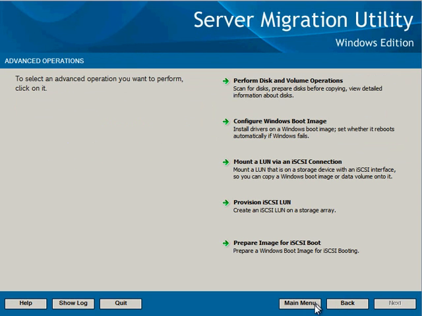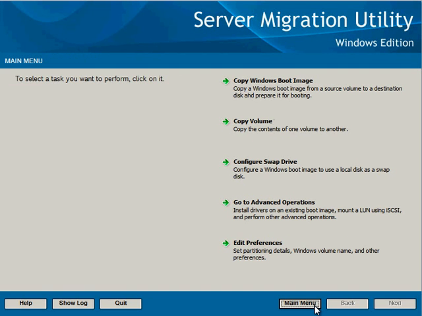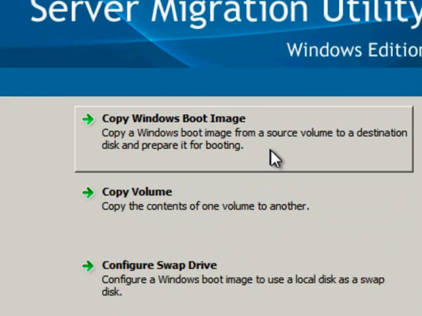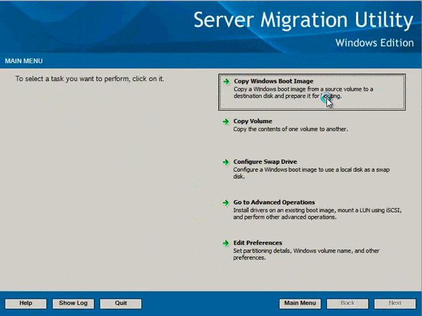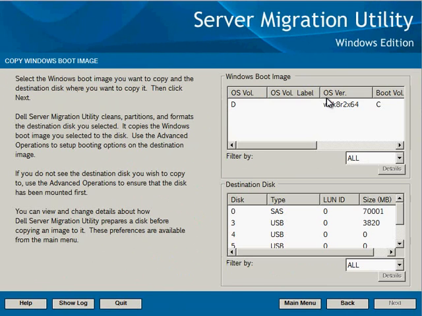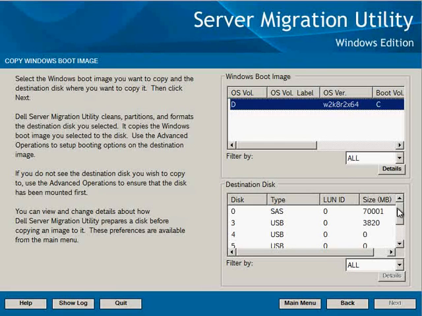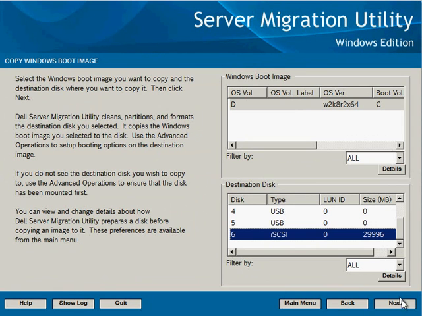Next, we'll go back to the main menu, and we're going to copy a Windows boot image. So we choose the first selection from this menu, Copy Windows Boot Image. When we go to this menu, it's going to give us the options required for the image to be copied from local disk, in this case the D drive, to the remote disk that we choose. And I'm going to scroll down and select the iSCSI volume that we've just mounted, that's 30 gigs.